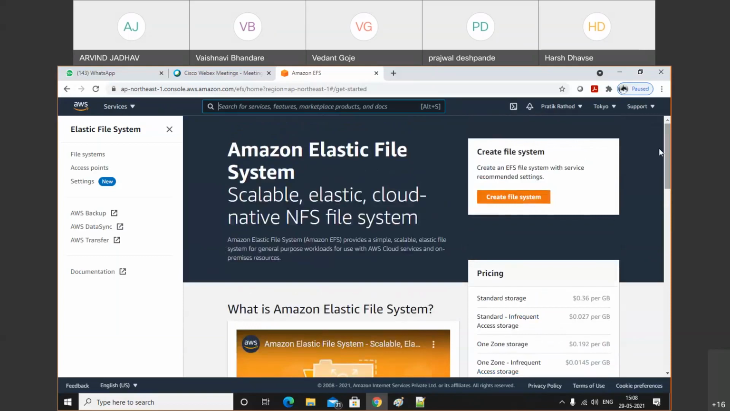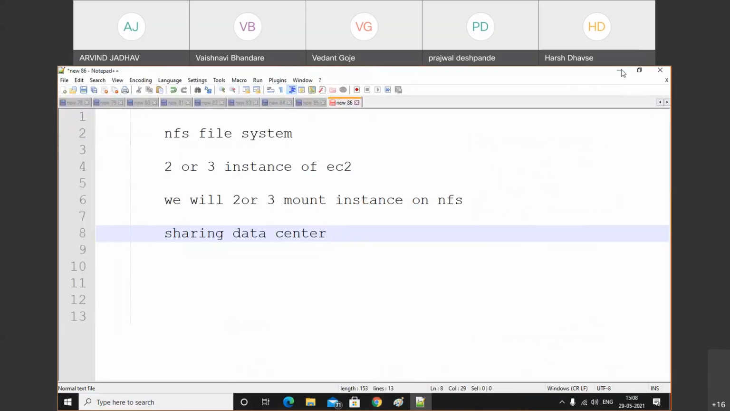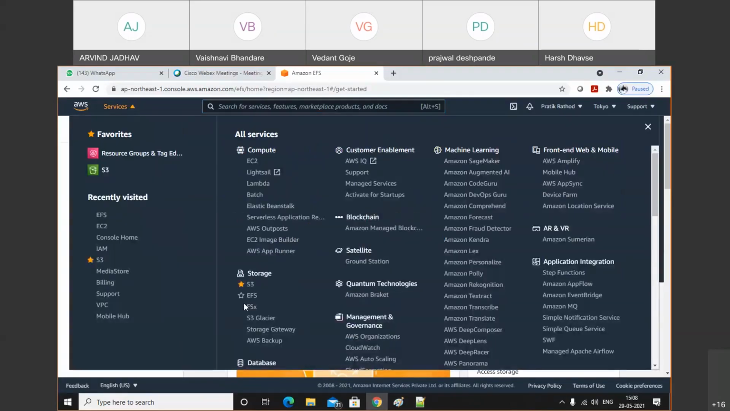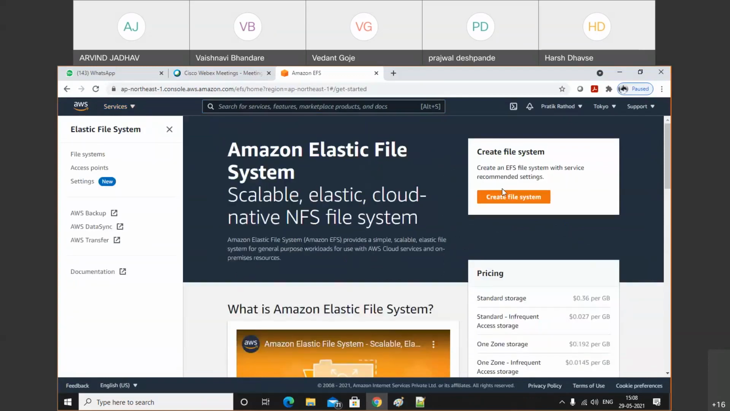So let's start. In the top corner we have the option to create a file system. In the first step, we'll create the NFS file system. NFS is a network file system, and for that, AWS provides the EFS service. Make a note of that. We need to click on the EFS service. We already clicked on the EFS service. Then this window will appear. Click on create file system.